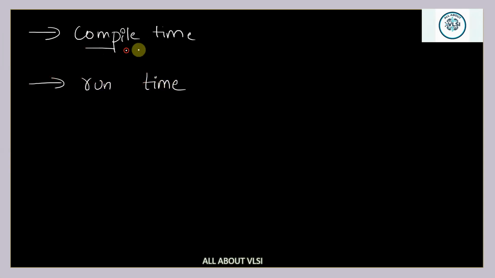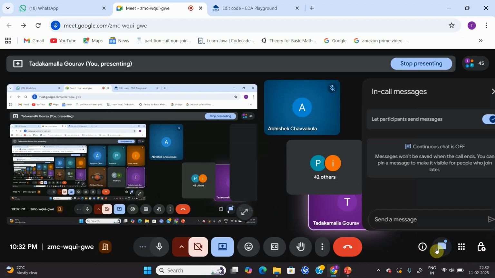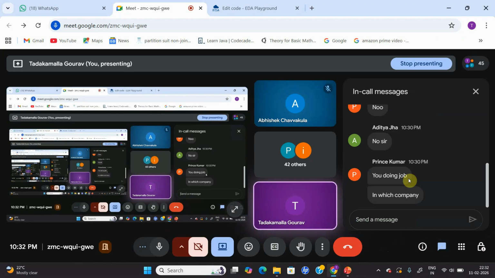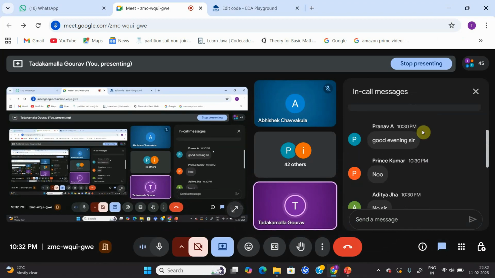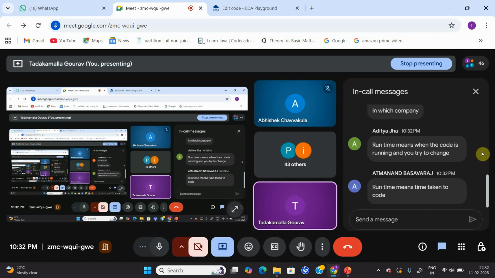Now, can anyone tell me what you mean by compile time and what you mean by runtime? Any answers for this? Yeah, thank you, Prince. Runtime means when the code is running and you try to change.